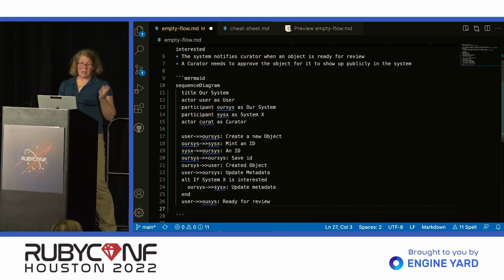And at this point, I don't know if I'm going to have direct access to my curator or not. For the simplicity of this class, I'm just going to say we have direct access, but this is diagram as code. So later, if I need to introduce Slack or email, I can just shove it right in there. So our system is just going to talk to the curator directly.